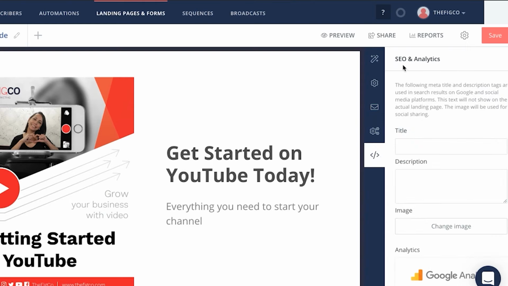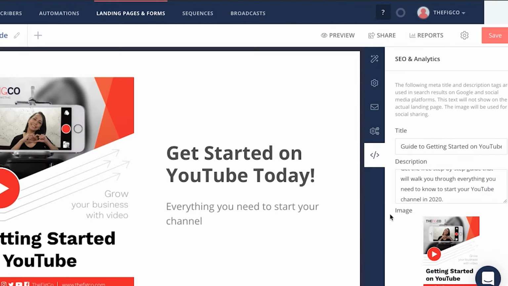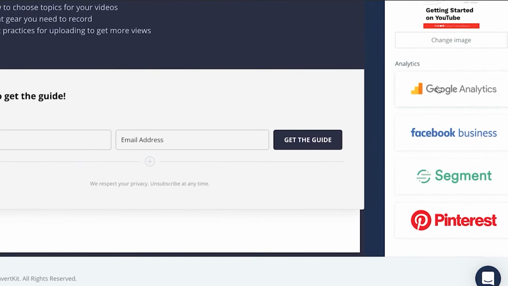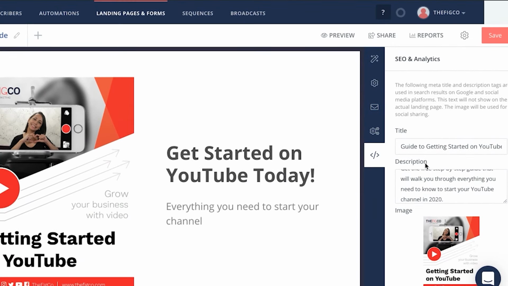And then here you'll see SEO and analytics. So if you share this link somewhere to this URL, what do you want to show up in the title and the description? Again, I wrote this, so I'll fill it in. Let's add the same image from the ebook, which is right here. Okay. And then you'll see down below, if you want to connect Google Analytics, your Facebook pixel, Pinterest, or segment, you can do that at the very bottom here. So that's pretty much everything you need for the landing page.